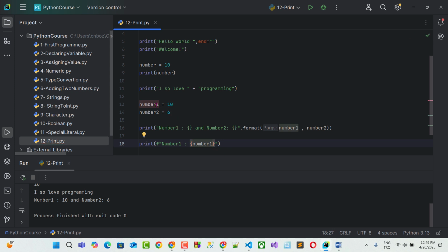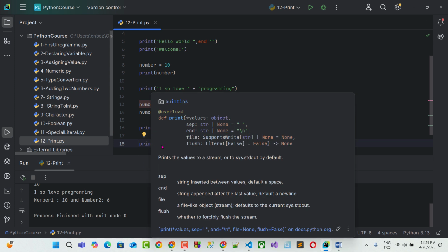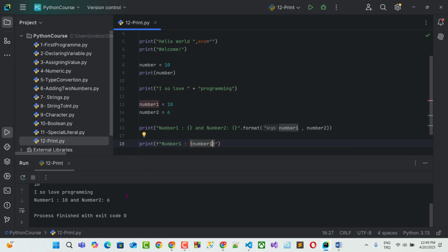So if I change the number 1 value, when I print it inside the print function, the value will change on the screen also. So I continue. Number 1 and number 2. What's the number 2 value? I open curly braces and then my variable name is number 2. I print it. You see the same result on the screen.